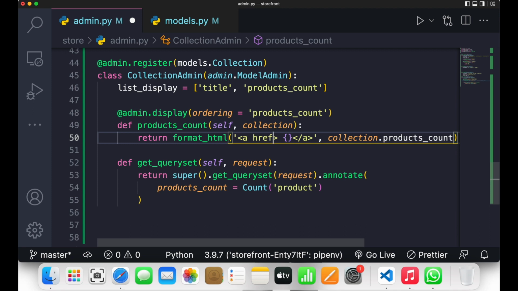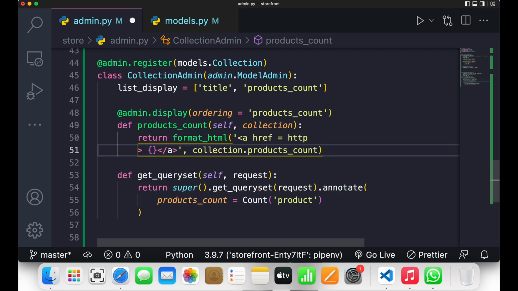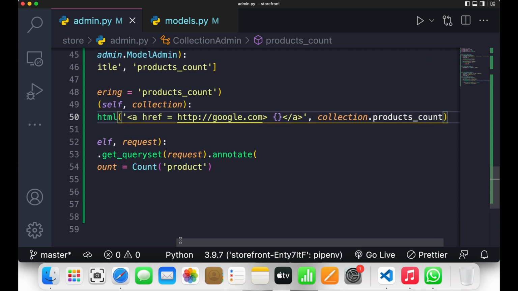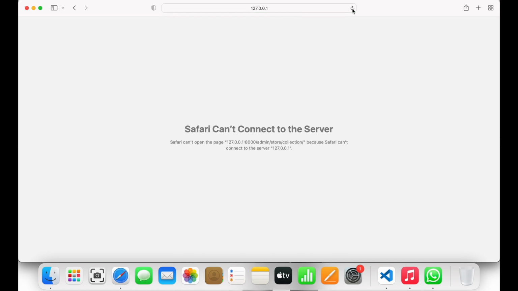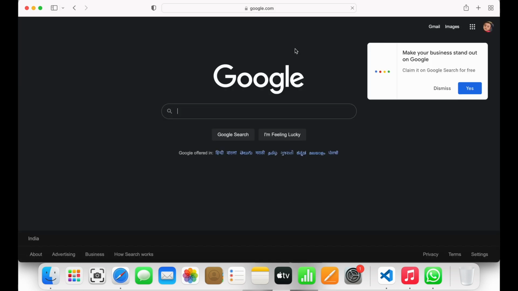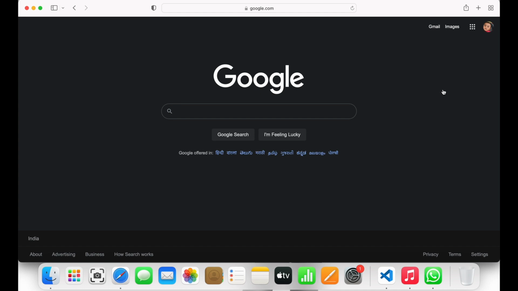Now let's give it a link. Let's give a link of Google over here just to test the implementation. I'll write href equals to http://google.com. Now save this, go back to the browser, and refresh. If you click on this, it will redirect you to Google. If you click any of these, it will redirect you to Google. So that's how you link it.